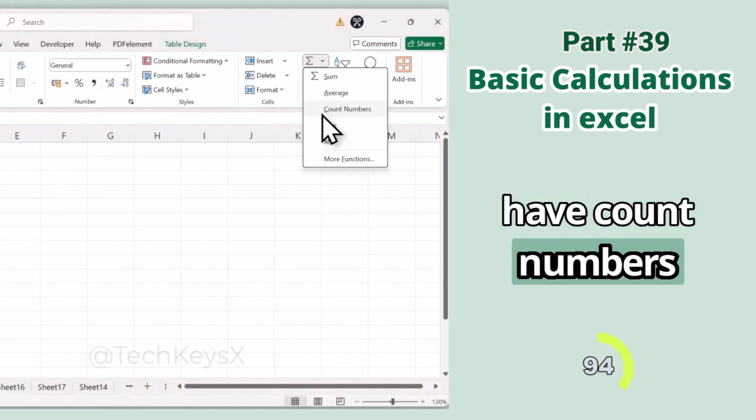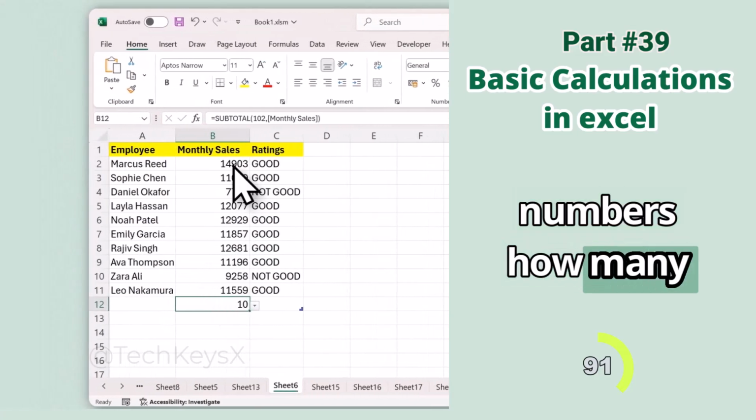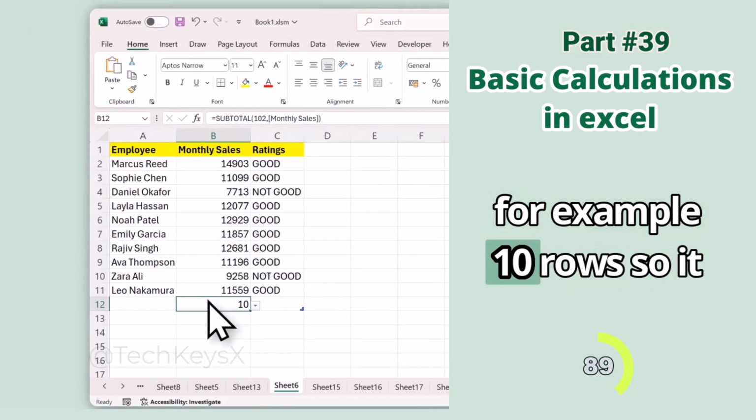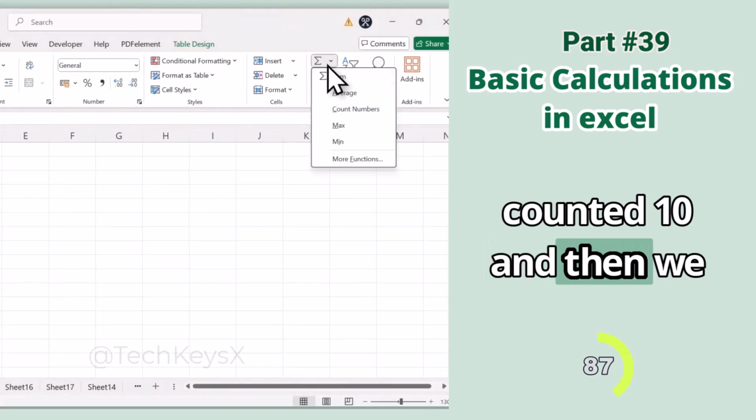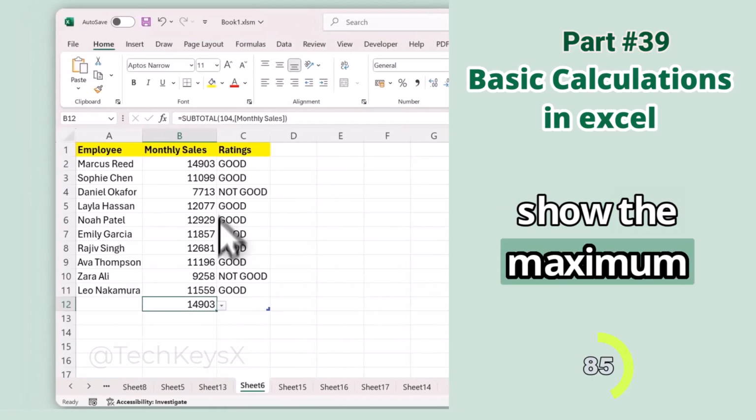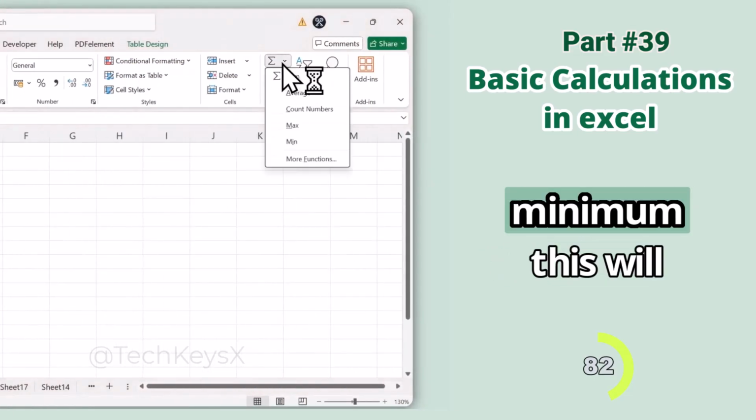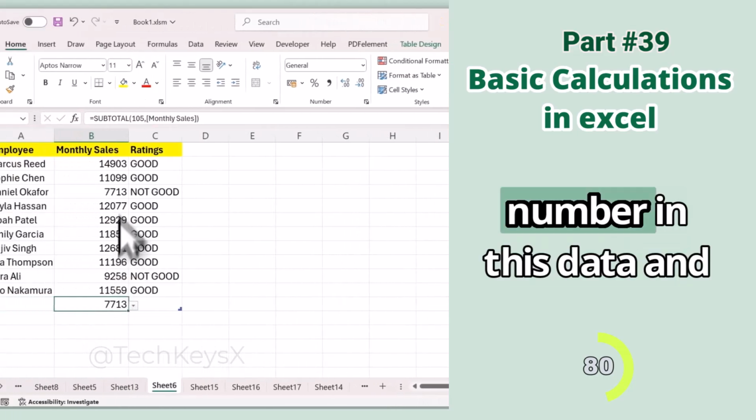Then we have count numbers. This will count the numbers, how many times they appear. For example, there are 10 rows, so it counted 10. And then we have max. This will show the maximum number in this month. And then we have minimum. This will show the minimum number in this data.